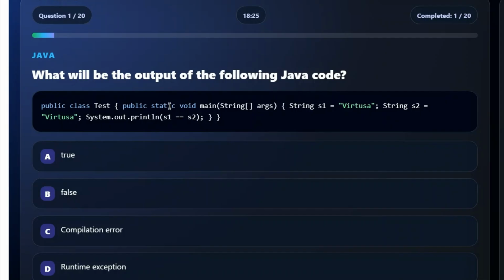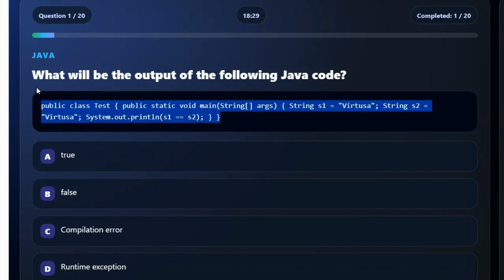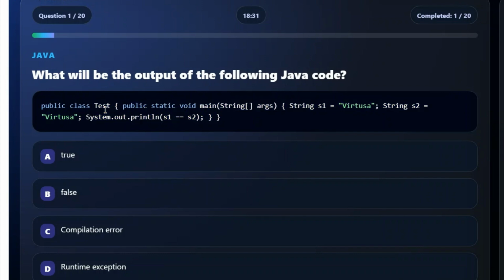So let's start with this question. What will be the output of the following Java code? I hope you are able to read the code. Guys, please keep the answer in the comment section. I'll share some MCQ quiz questions as well. If you know, then please give the answer in the comment section before I give the answer.